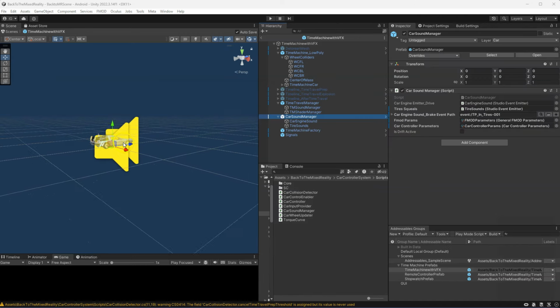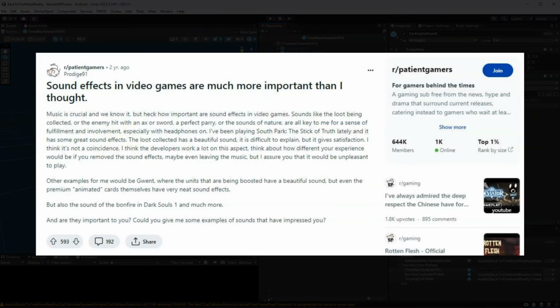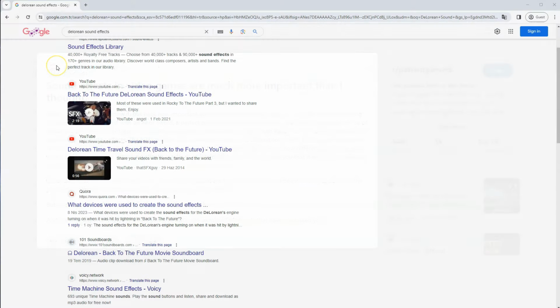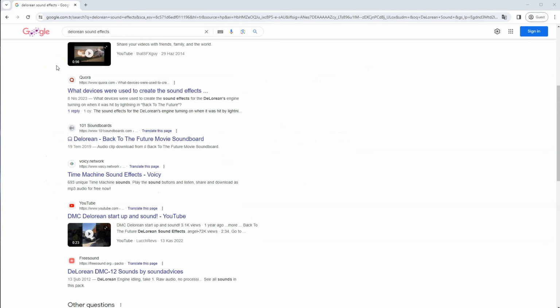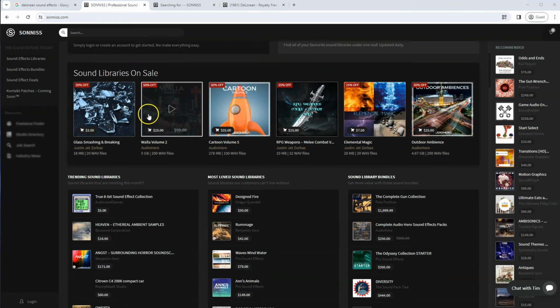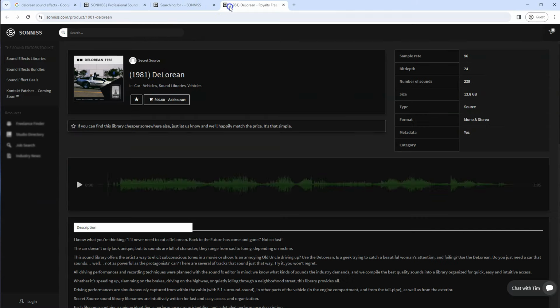The next step was to implement sound effects. We knew that sound was a big deal for a realistic and convincing experience. So I took it very seriously and started digging in for real DeLorean engine sounds. Then I got lucky. I discovered a comprehensive library of DeLorean car sounds on sonys.com.